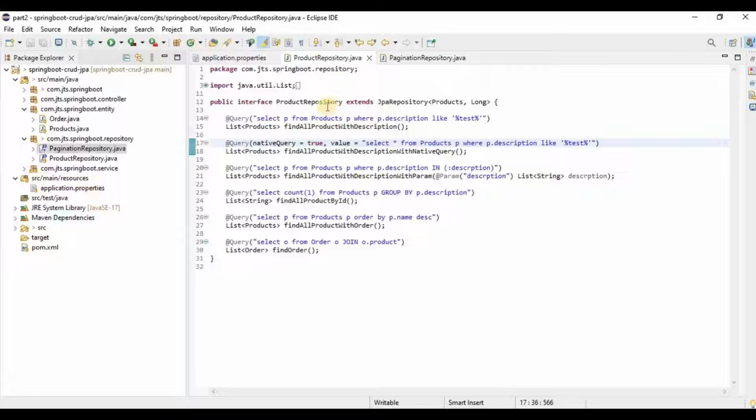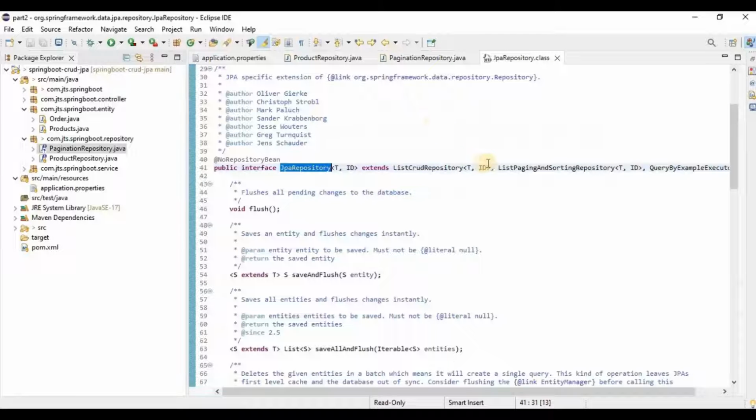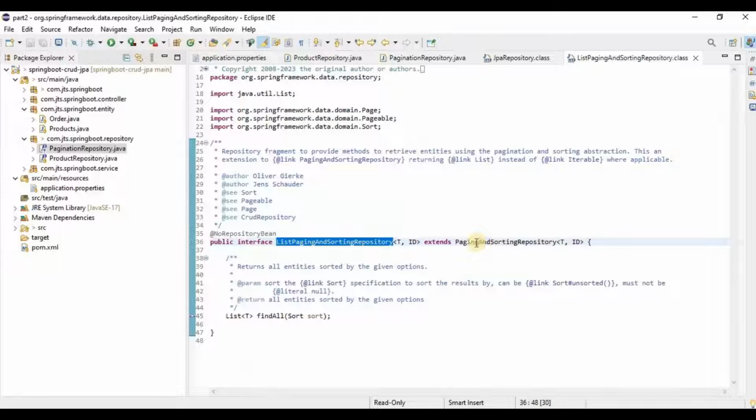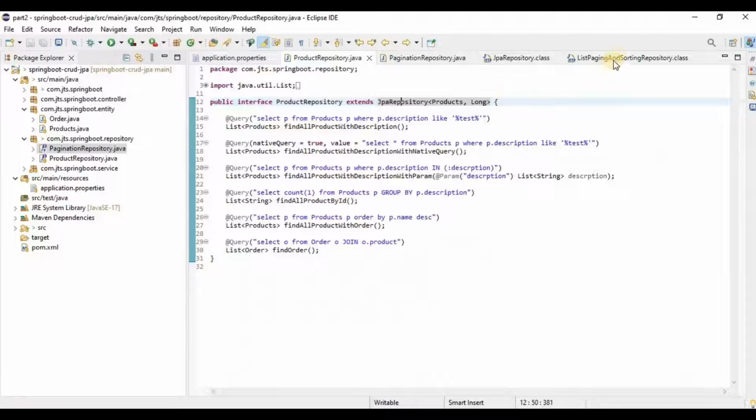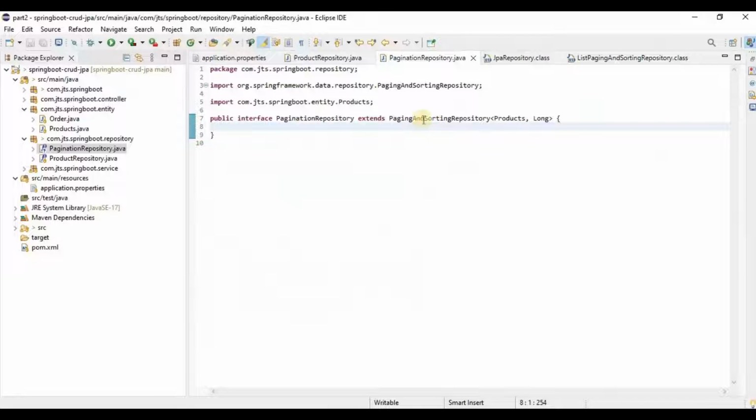Another approach: in the product repository we use JpaRepository, and that we can also use. Why? If you look at the details of JpaRepository, it also extends ListPagingAndSortingRepository, and that interface extends PagingAndSortingRepository. That means JpaRepository internally also uses PagingAndSortingRepository. So if you use JpaRepository, that is also fine. With this you can also use paging.